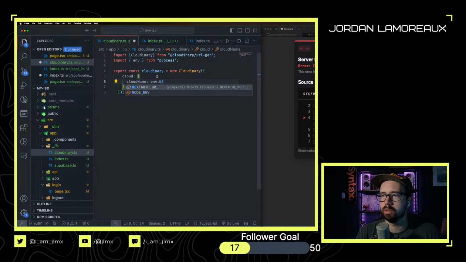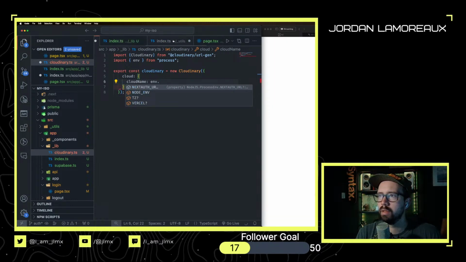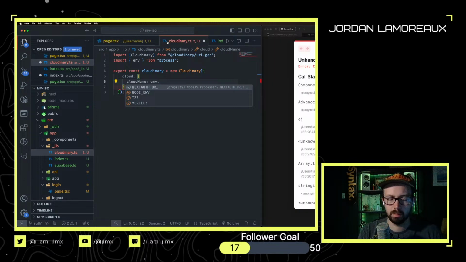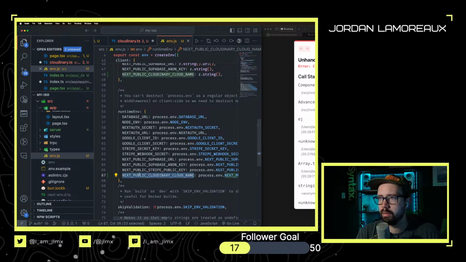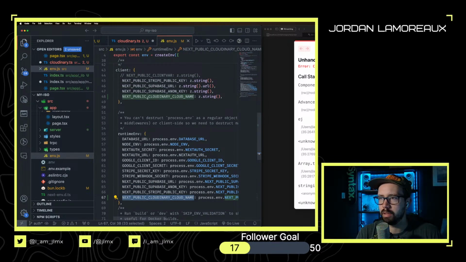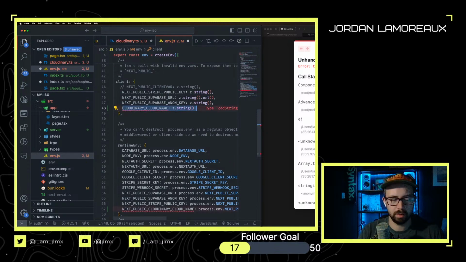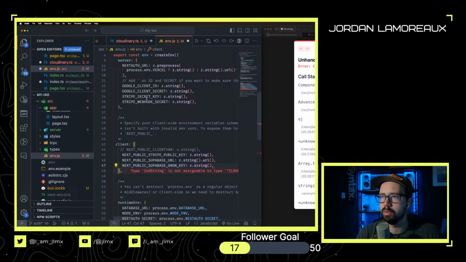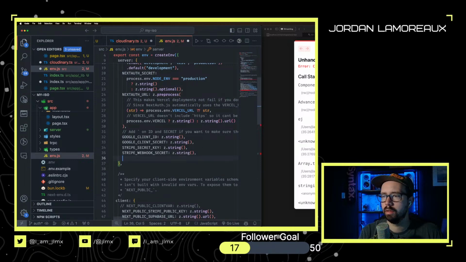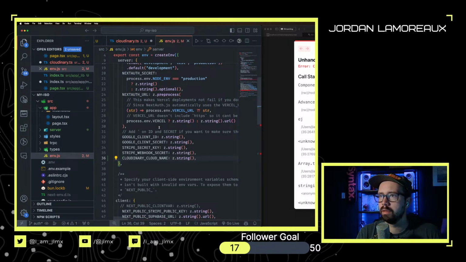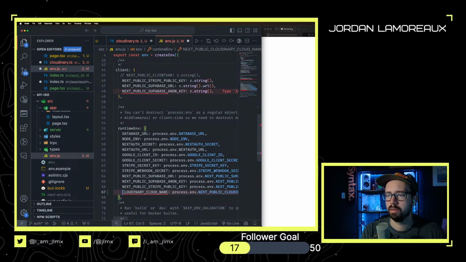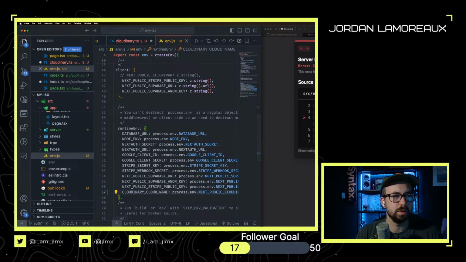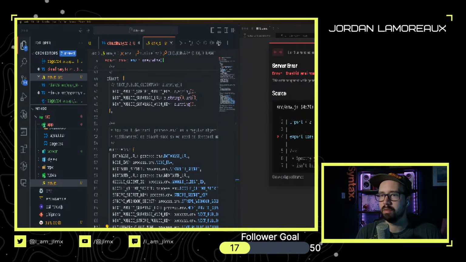Oh, maybe this should be a server variable, and I put it as a front-end variable. That would make sense, actually. Yeah, I think that's the problem. So it shouldn't be public. We're going to put it in here. And okay, so that should be good. Let me update the env one more time.